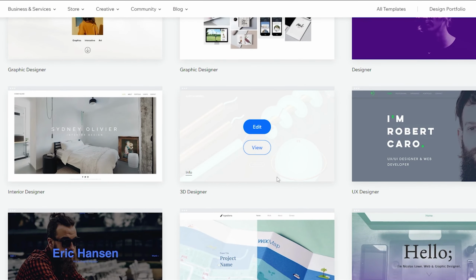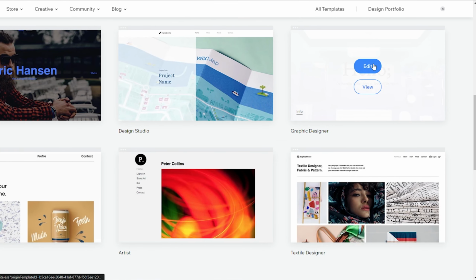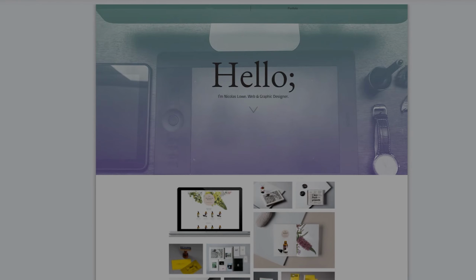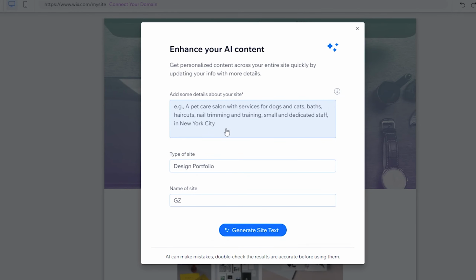Now let me choose a template. I'm going to choose this one here, for example. Then I'm going to click on edit, and now as you can see, it's optimizing your site, adding some elements, and then it will ask you if you want to type a description about your website or not. And here, as you can see, it shows me this window right here, and this window is asking you if you want to add some details about your site using the AI.